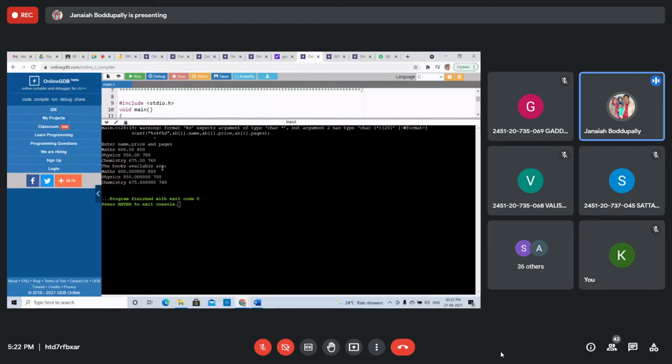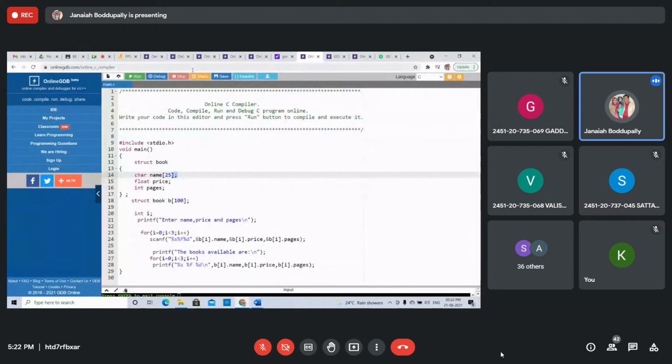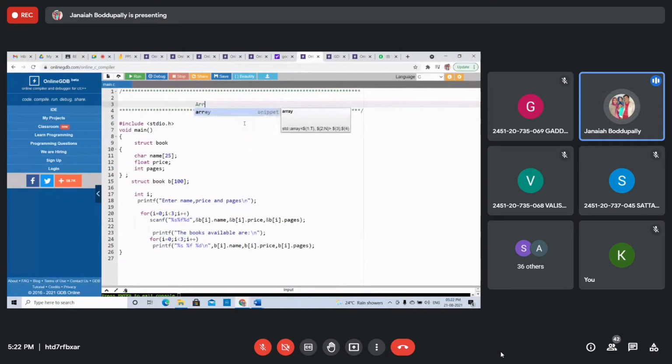Right. Next, nested structure. Nested means we discussed nested for loops, nested while loops, and now nesting of the structures. Next topic is nesting. Understand? This is an example of array of structures. Or does anyone want to copy?